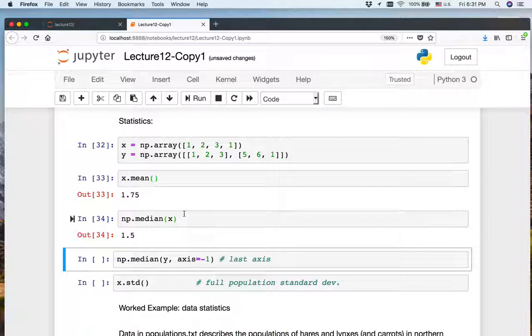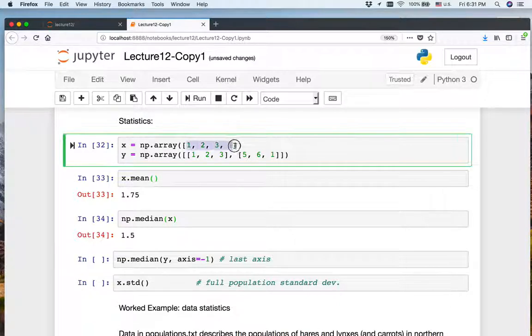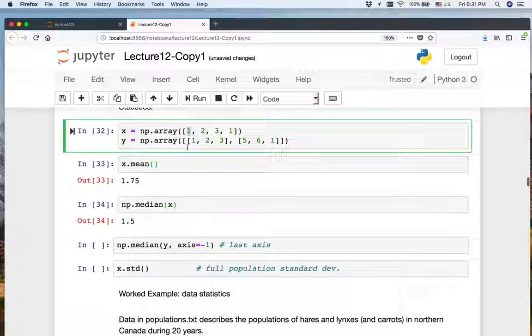That's strange. 1, 2, 3, 1. Hmm? The median should be the average of 1, 2. Oh, yes, right, because there are 4 elements here. So it could be either 2 or 1, that's why we are taking the average, right?